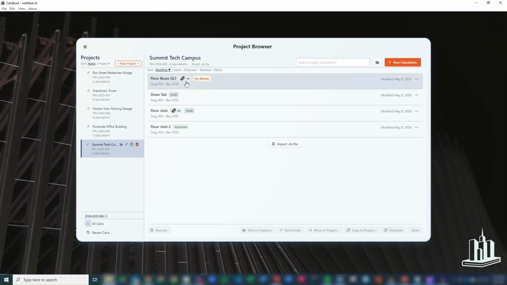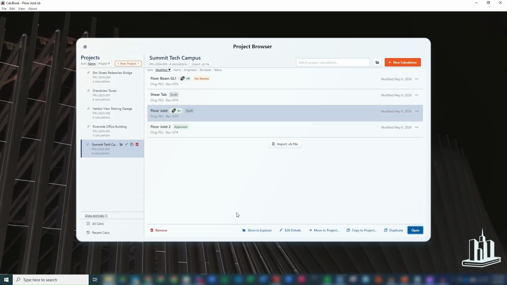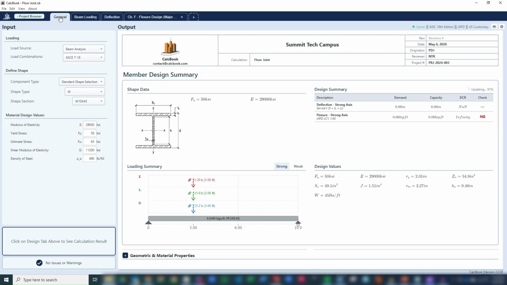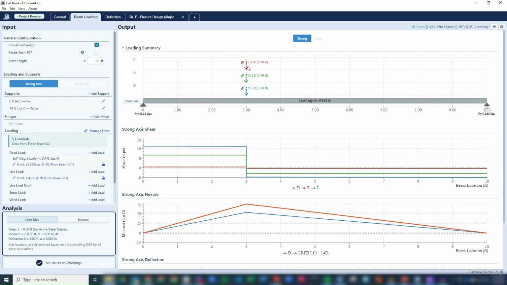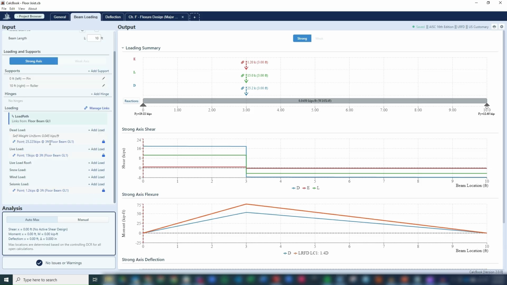So you can see now back in the project browser, we have our floor beam GL1 links to floor joist, and our floor joist links from beam GL1. So if we open our floor joist up, we can go to beam loading, and we'll see that we have each of the load cases linked in from our source beam, and you can see those links populate here in the loading input pane.